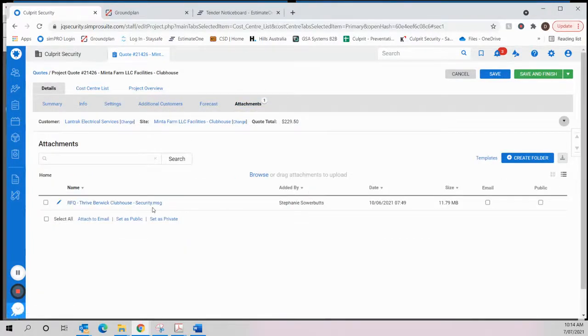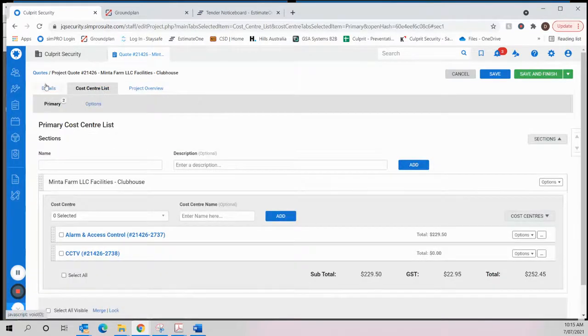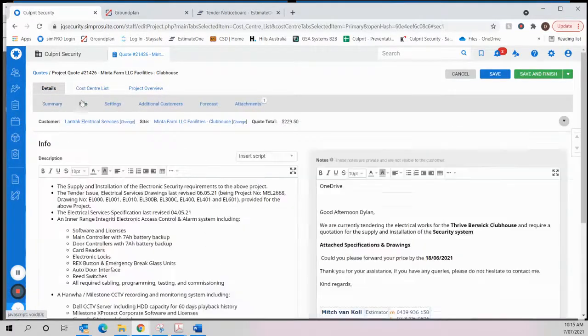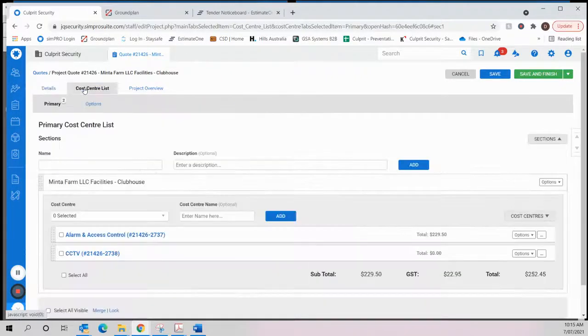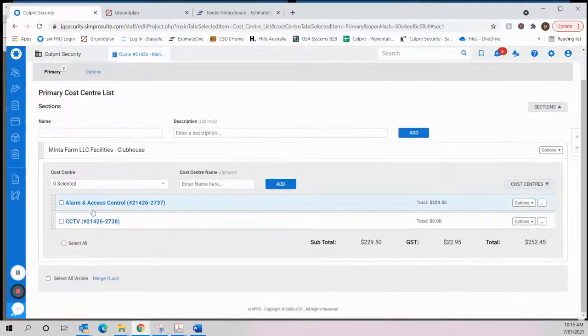This is just the initial email. So Stephanie, when she's creating the leads, will drag the email in. So it's just a good habit, so we've got a reference point. And apart from that, it's all pretty basic stuff. So into our cost centers, this is where everything is built.